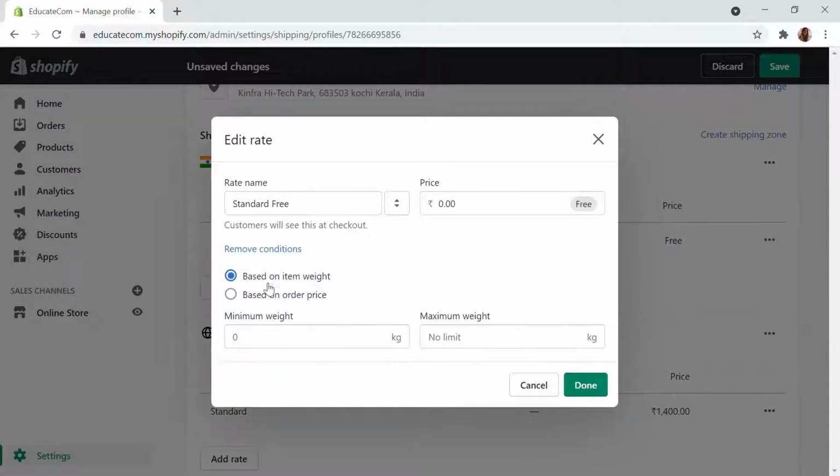If I edit this again, there's an option to add conditions. Here you can set conditions based on the weight and also order price. You can add a minimum weight and a maximum weight, and whichever products come between these conditions will be charged this price. The same goes for the order price.